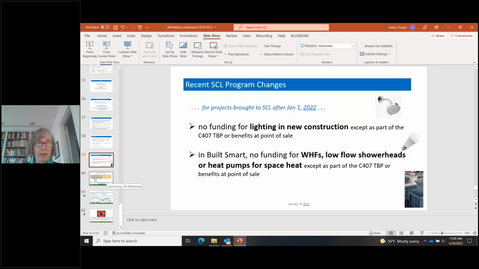And then similarly for Built Smart, we're no longer funding whole house fans, low flow shower heads, or heat pumps for space heat through our Built Smart program, unless it's part of a whole building funding. And one of the whole building funding approaches is the one we're discussing today. There are a couple others that are supported by the Bonneville Power Administration, and I'm happy to talk to you about those as well on specific projects. And heat pumps, like lighting, are being supported now by City Light, not only through whole building modeling approaches, but also at point of sale.